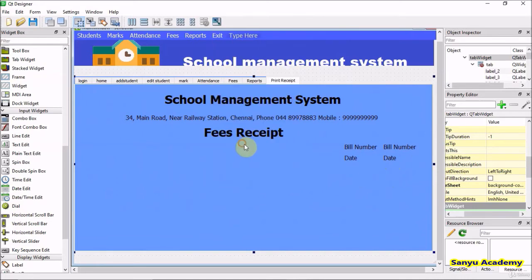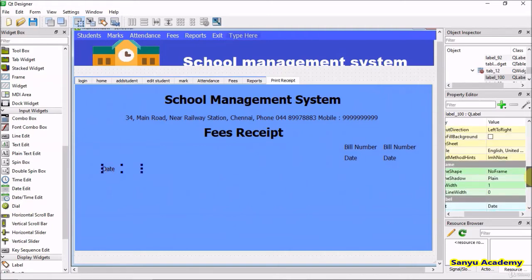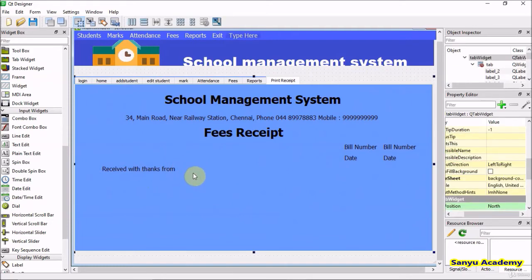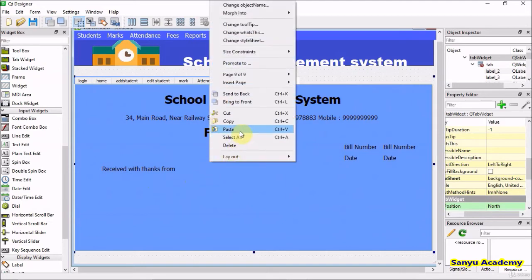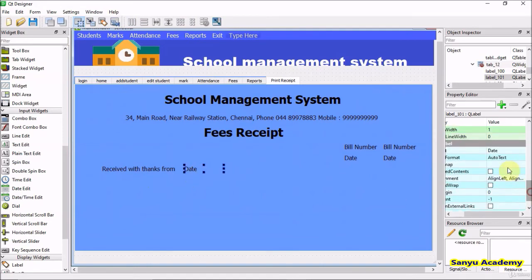And paste the label once again. Change the label text to received with thanks from. From here we have to display the name of the person, student. So I am going to paste the label once again and make it dash text.